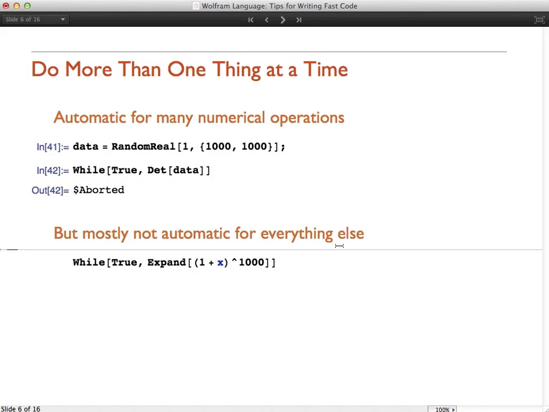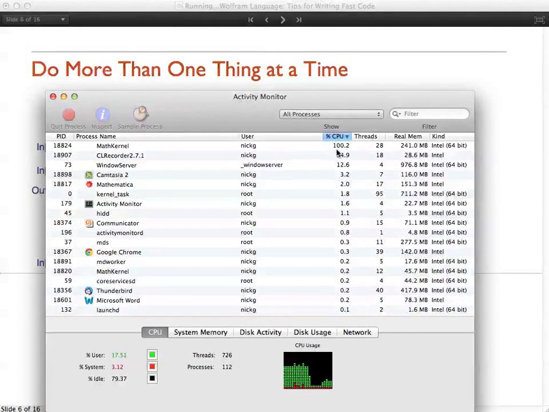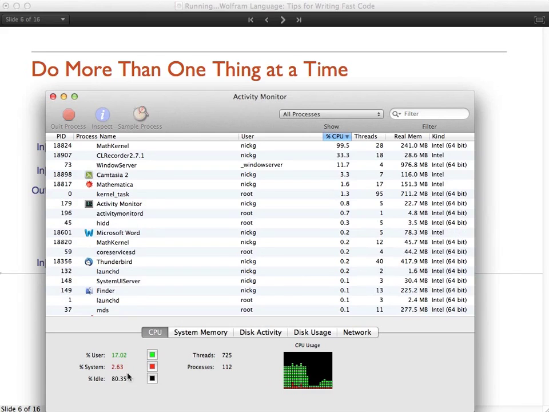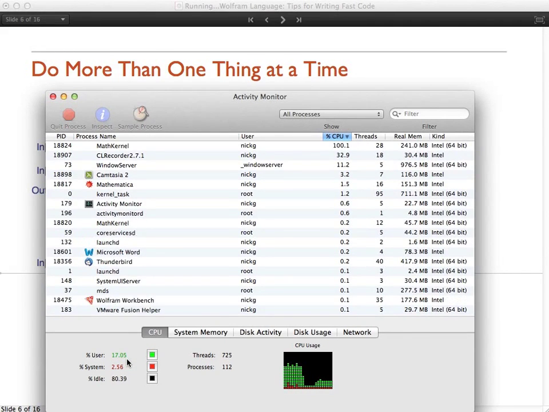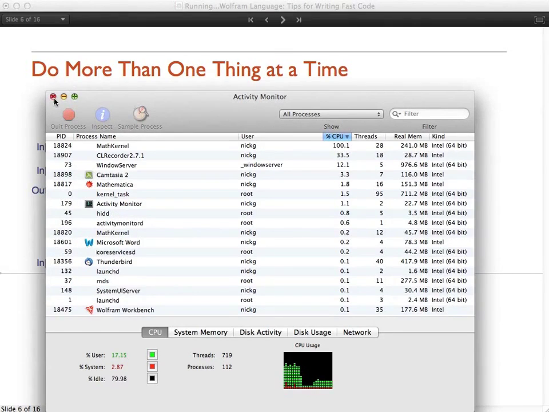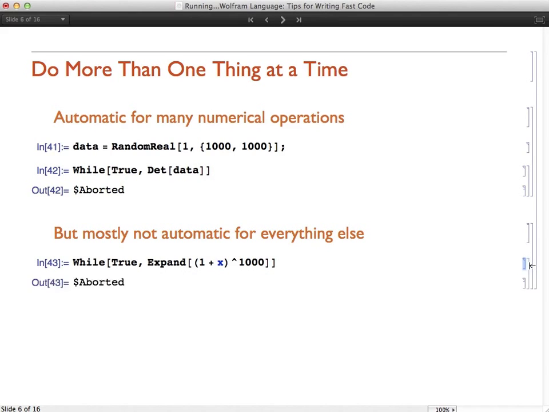So then I'll evaluate this next example and do the same thing. I'll open my activity monitor back up, and note that the CPU usage is much lower. And this is because the symbolic computations aren't being parallelized automatically. So that's what was happening in the first one I showed you, everything was automatically being parallelized. But in this one it's not. So I'll go ahead and abort this one as well, and then talk about this some more.